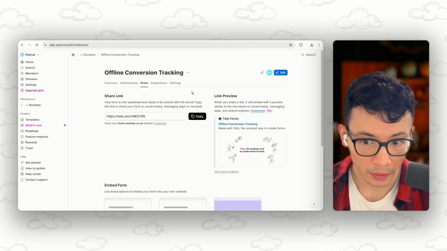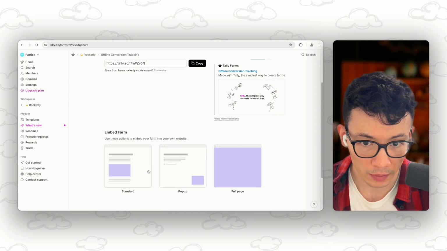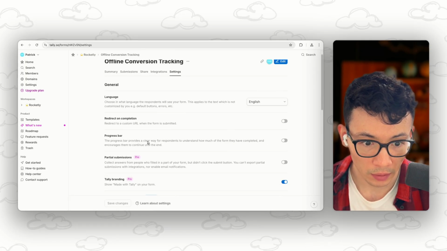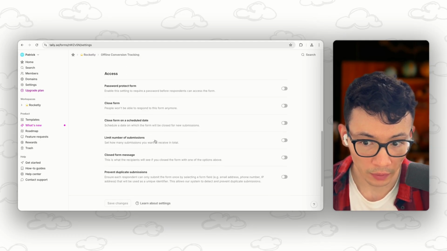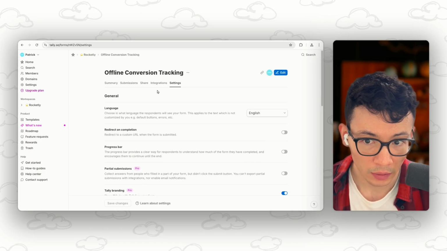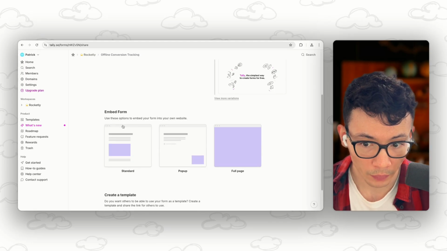So when you click publish, you'll get a link that you can go to the form directly. But we are actually more interested in the embed form options down here. There are also some settings that you can play with in the settings tab. So if there's anything you want to change here, then you can, but I'm going to leave it as is. So I'll jump back into the share section, and then I'll scroll down to the embed form, and then I'll go for the standard option.